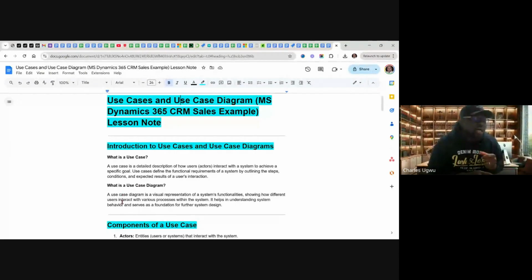The use case diagram is a visual representation of system functionalities, showing how different users interact with the various processes within the system. It helps in understanding the system behavior and serves as a foundation for further system design. Like I told you, what we are doing is solution design.